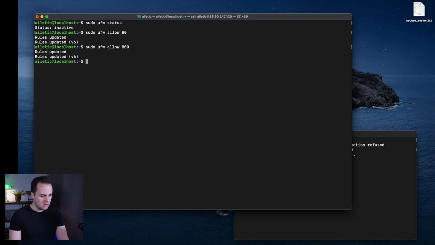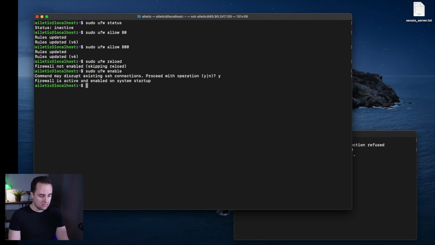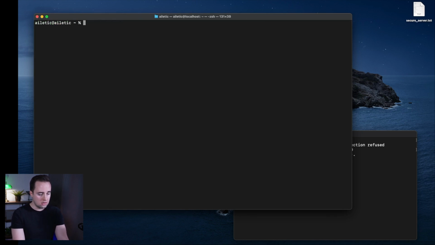That's it for now. Restart UFW. So let's type in sudo ufw reload. It is not enabled yet, so we have to first go to ufw enable. Do you want to proceed? Yes, we are sure. Now it's activated. Let's exit and let's try to log in onto our server.